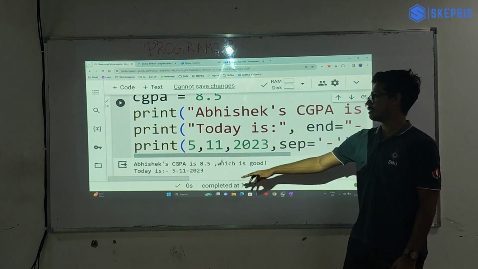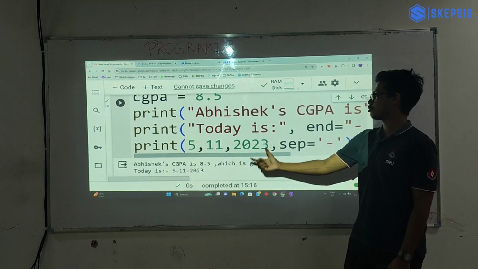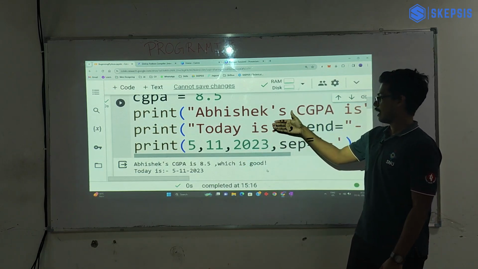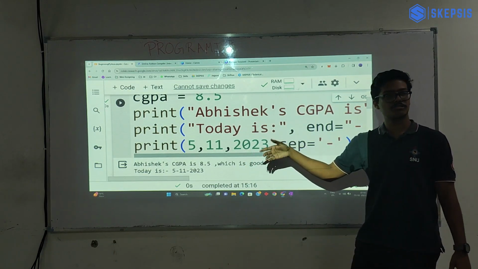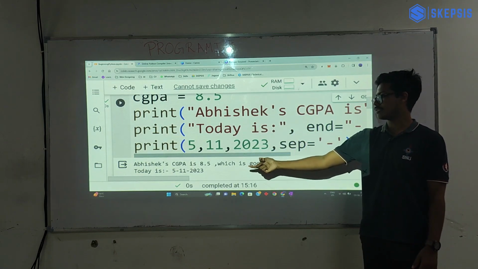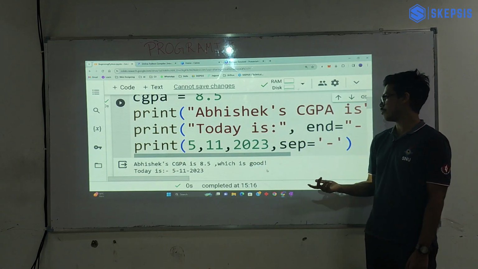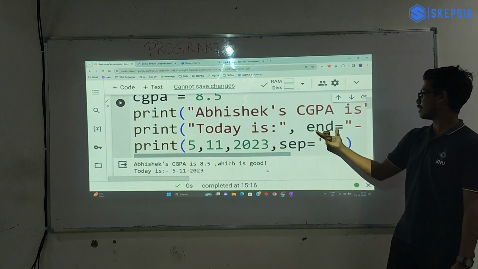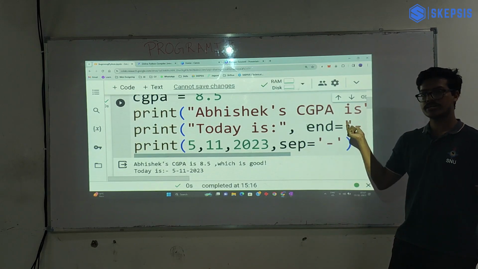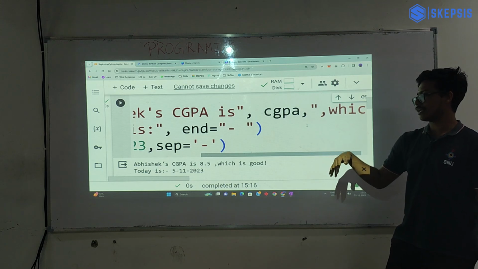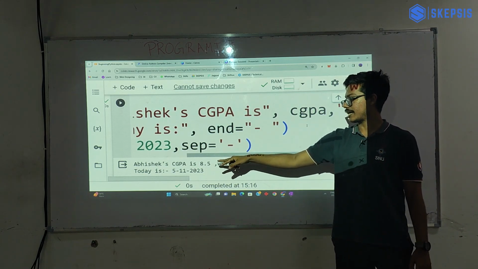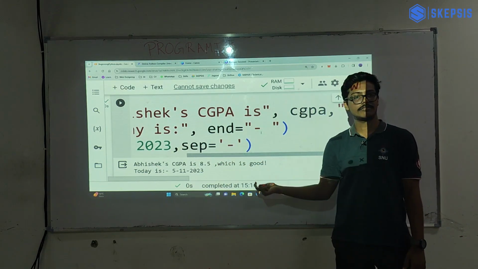Okay. So today is 5/11/2023. The line "today is 5/11/2023" should have been on a different line, but here it's on the same line. Why is it on the same line? Because after "today is" I have used end with a dash. So it will not go to a different line, it will stay on the same line. Print the dash after the colon and then print 5/11/2023.